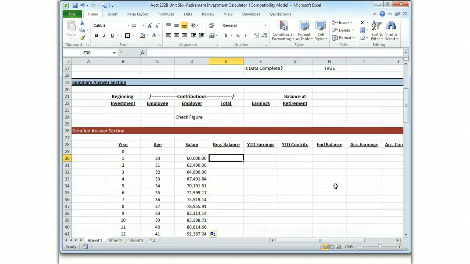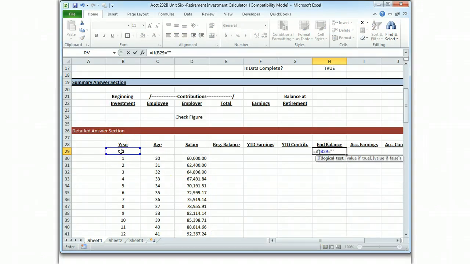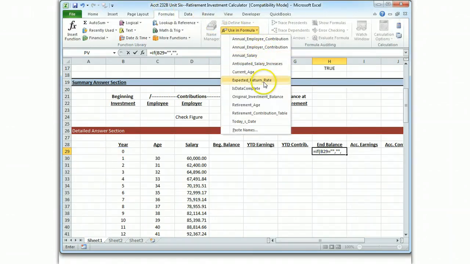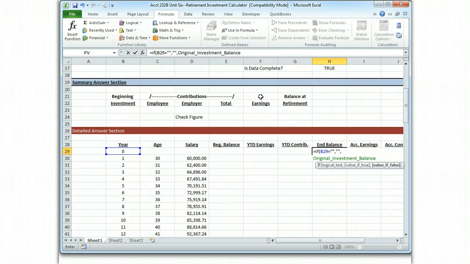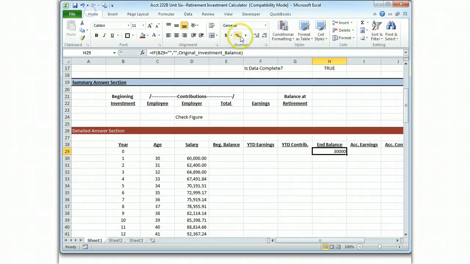Now, in order to get our balances right, we're going to have to start by bringing down a year 0 balance. So we're going to go to our end balance here, and because we're in year 0, and again, year 0 knows whether data is complete, all we have to do is ask ourselves, is B29 blank? If so, stay blank. Otherwise, we want the original investment balance. So let's go to our formulas, original investment balance. Okay, and we're going to put that up there in the end balance. And we'll give that our format.